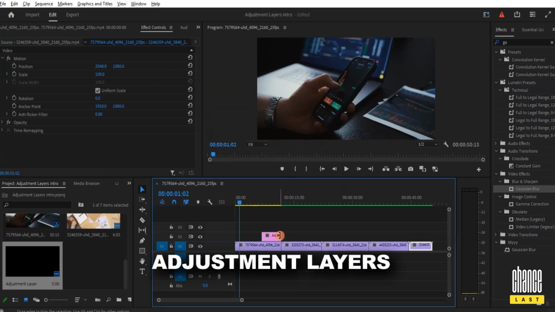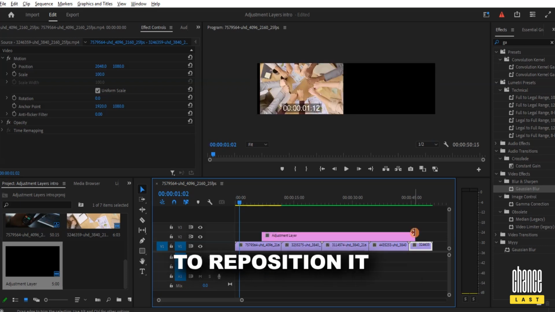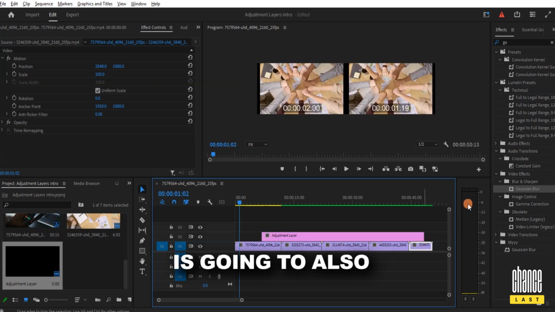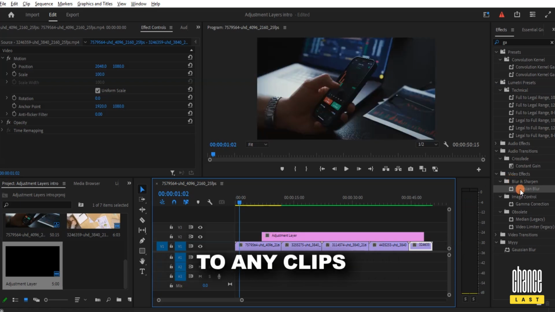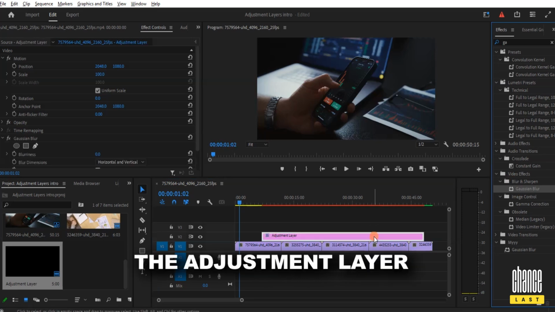Then I will drag my adjustment layer's end to change its duration to cover all the clips I want to add my blur effect to. And of course you can drag your adjustment layer to reposition it over the clips you want. Now whatever effect I add to this adjustment layer is going to also add the effect to any clips underneath it. So for example, I will add my blur effect to the adjustment layer.